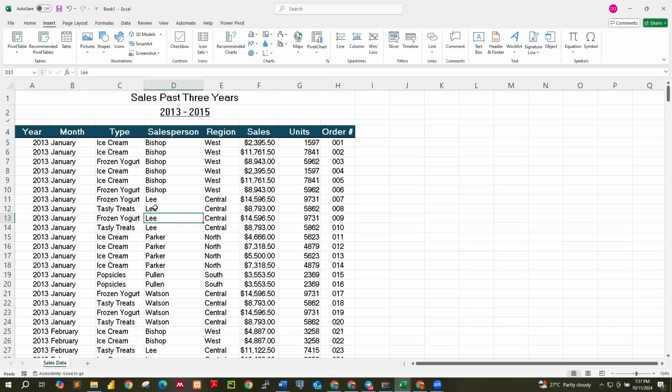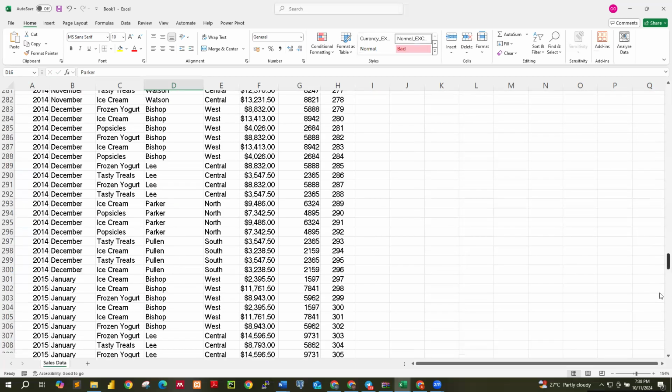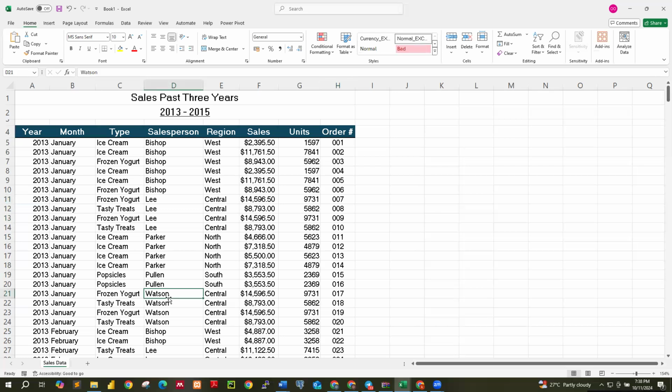Let's start with something. So if you want to introduce your pivot table, you have your data, you have your information in the cells, rows, and columns. The first thing that you are supposed to do is click anywhere in your data, from A4 all the way to H448 on this side. So you just have to click anywhere in your data.